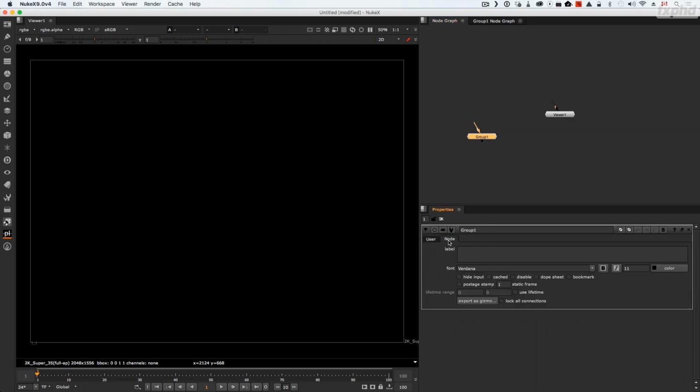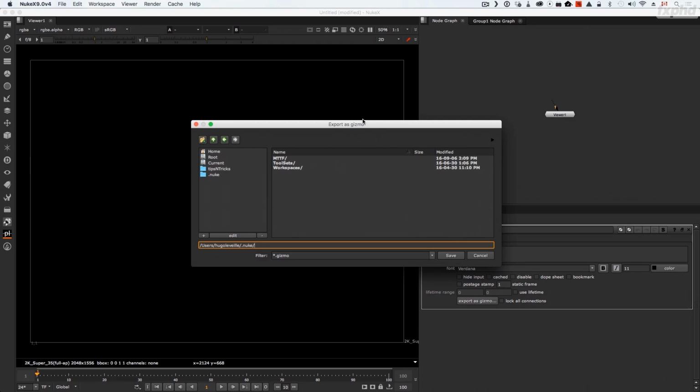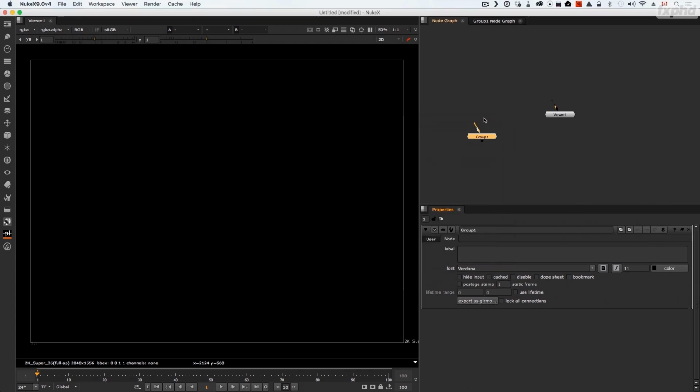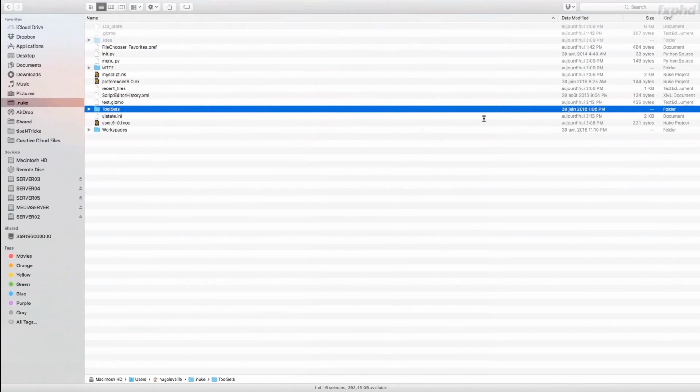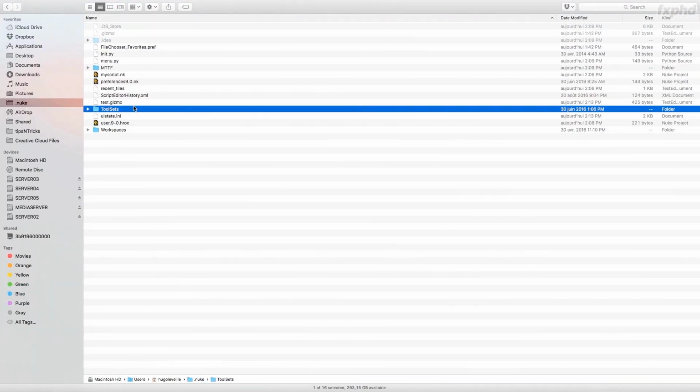So we'll go on the node tab and click on export as gizmo. I'll export the gizmo inside my .nuke folder so that my Nuke installation has access to the gizmo file. So we'll call this one test and click on save. Now if we go to our .nuke folder, we'll see that we have a new file called test.gizmo. Now we need to add a menu entry to our menu.py file so that we can have access to the gizmo inside of Nuke.